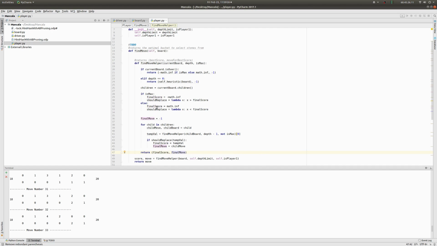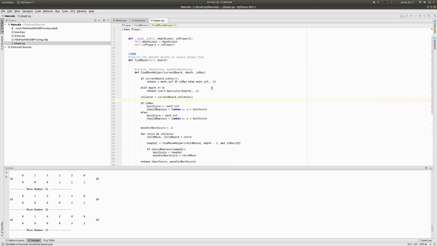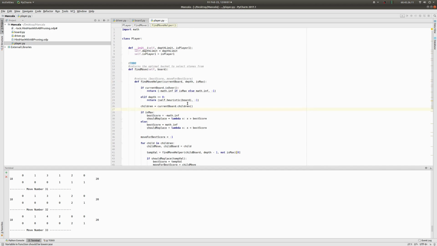It might even be better, just for semantics' sake, since we defined this stuff up here, to do a little refactoring and just have this be something like best score, and then instead of final move, something like move for best score. If that makes things clear, I'm glad. Otherwise, this is probably just better for people who are reading it later.